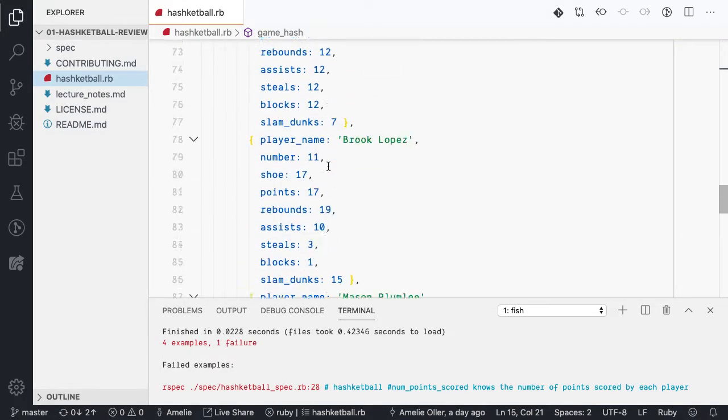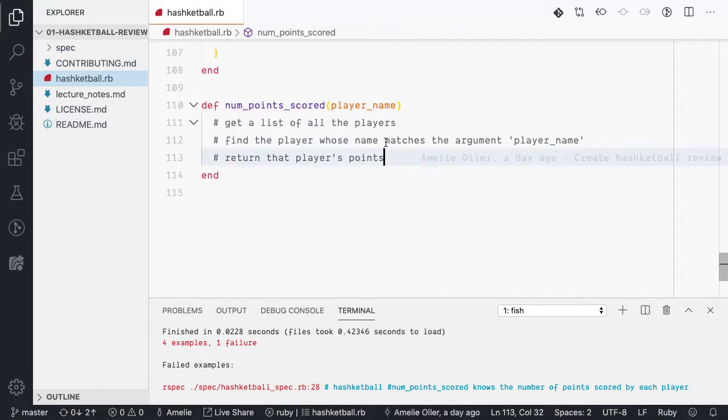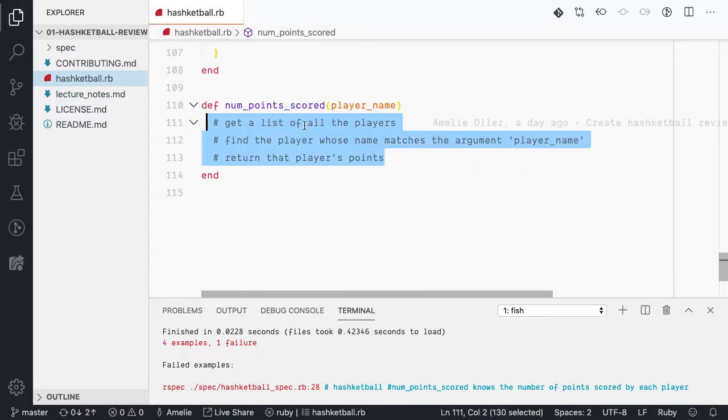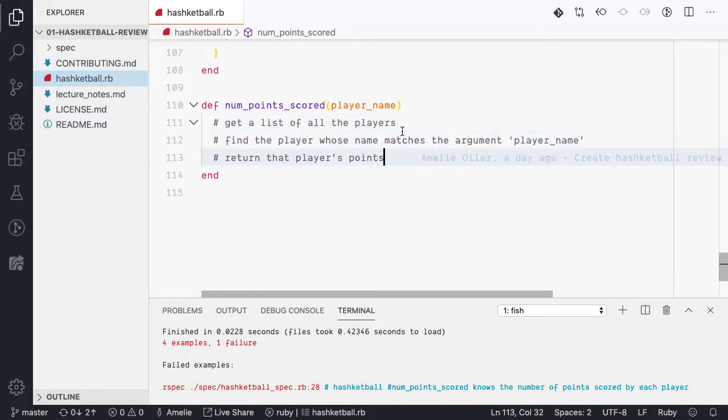Cool. So how do we figure this out? There are a couple of notes here, a couple of things we want to do. First of all, we want to get a list of all players. That might help us find the player that we're looking for. Then we want to find the actual player, and then we want to get the points that belong to that player. There are so many different ways that you could do this. So if you did it a different way, don't worry. One way is not necessarily better than the other.